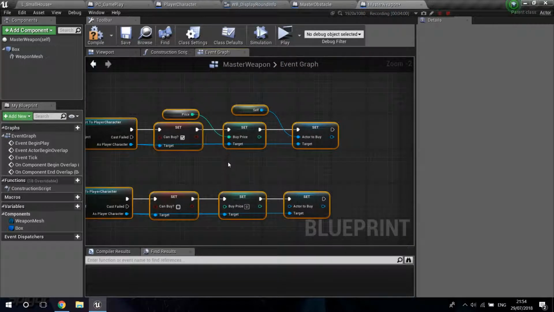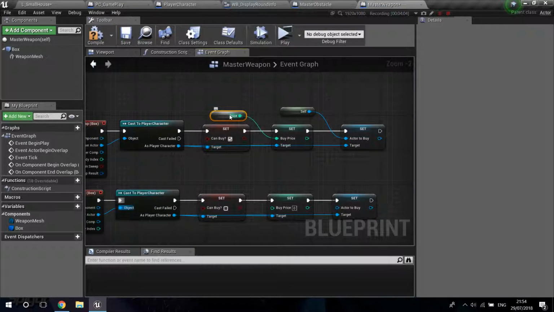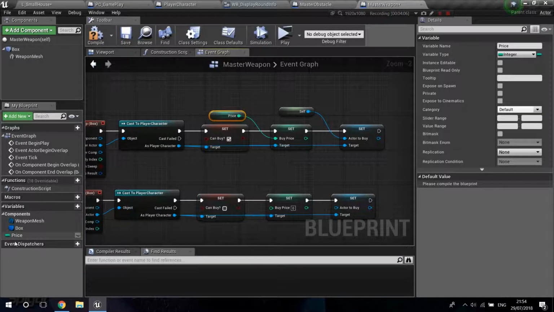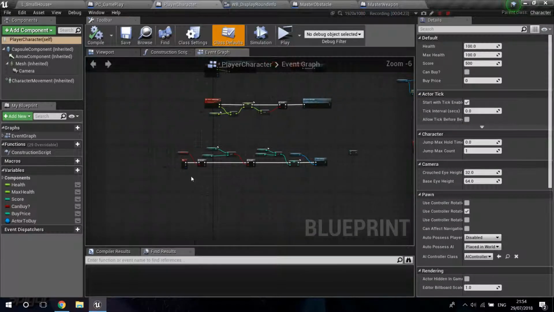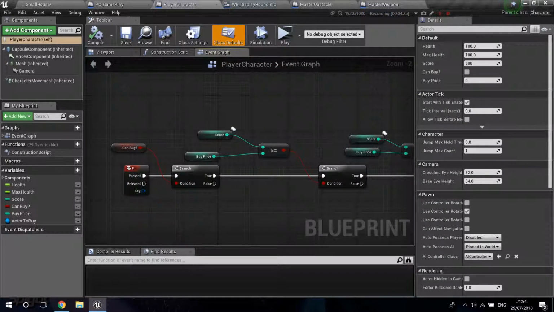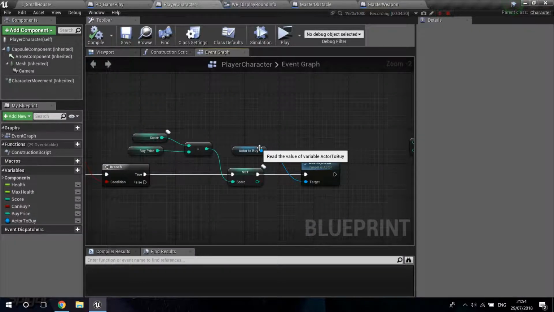We go, and we just need to right click on this price node and say create variable, because it doesn't exist on this blueprint. And here we're going to set the price for our weapon, and it can be, I don't know, 100 for testing. And now let me just check on our player character when we take care of picking the weapon. There you go, we have our actor to buy, so it's going to be fine.